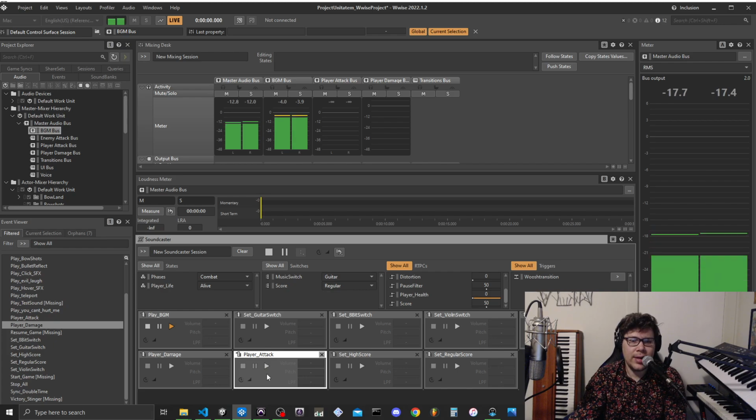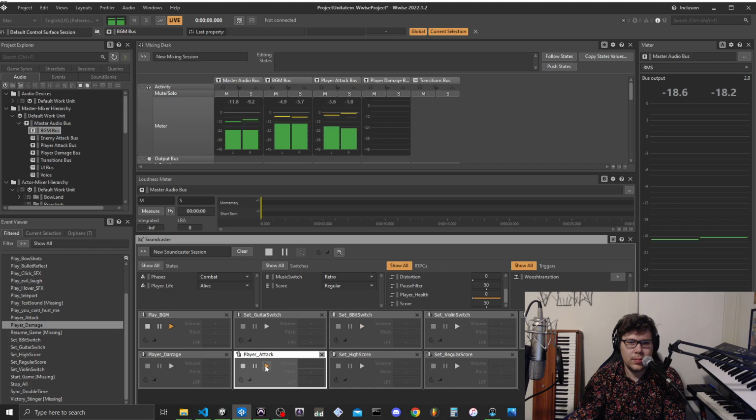And you can kind of hear how it ducks it, right? Okay. And this is the same for all these other ones as well. It's a little bit more subtle here because it's not as loud. It's not as big of one. But it is still kind of ducking. And same with the violin.